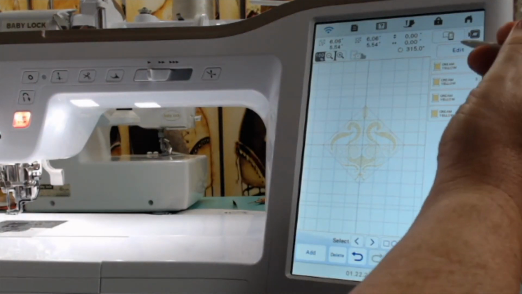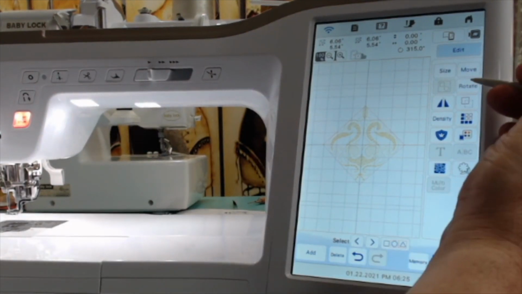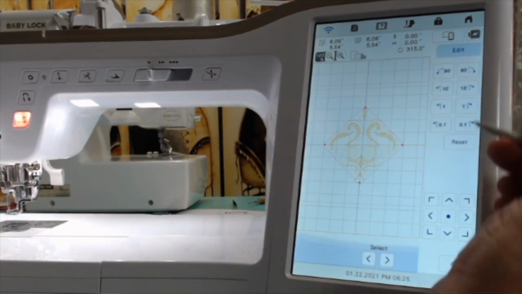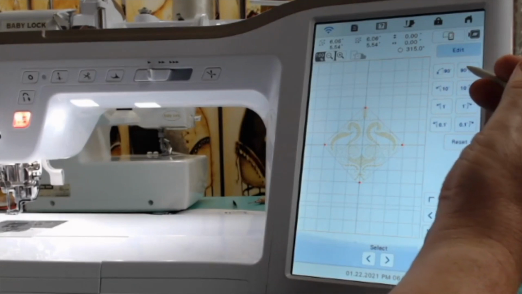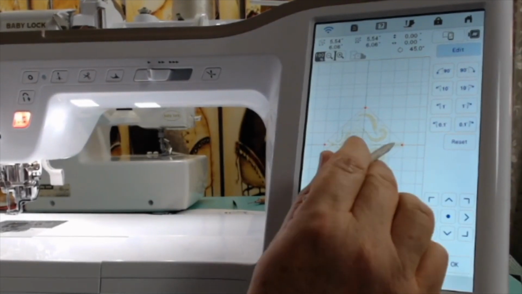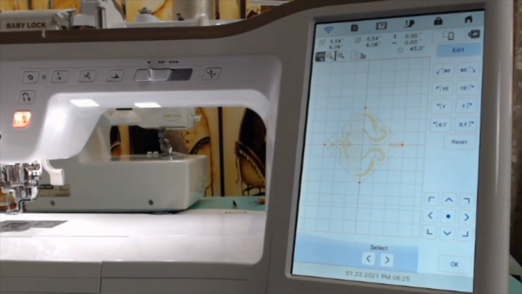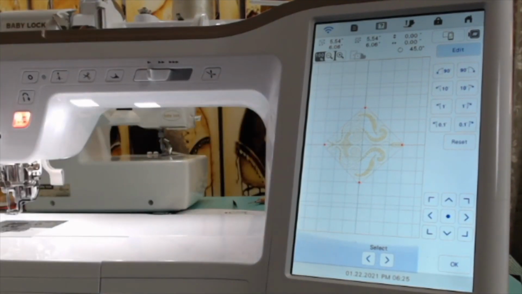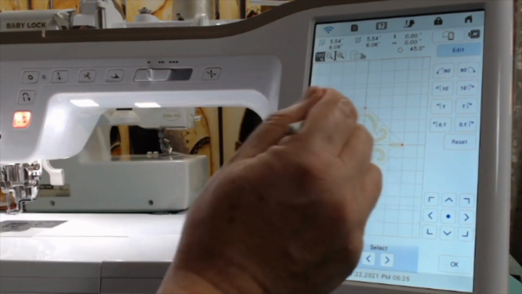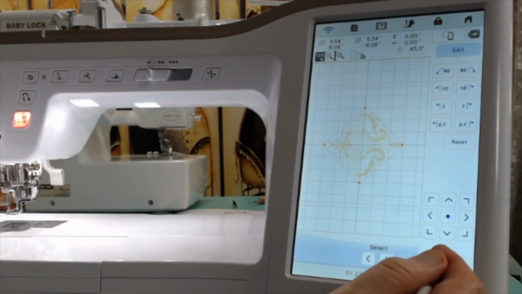So I'm going to select Edit, Rotate, and I just have to go over this way 90 degrees this time. Check it out. It's in the perfect position right there. That's all there is to it. Once you get that first one saved in there, it's a lot easier to rotate the design. So that's done. Now I'm going to select OK.